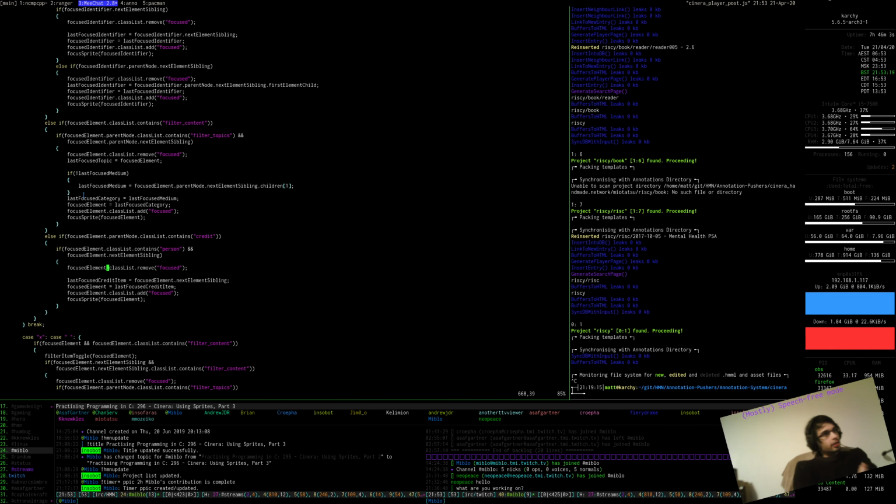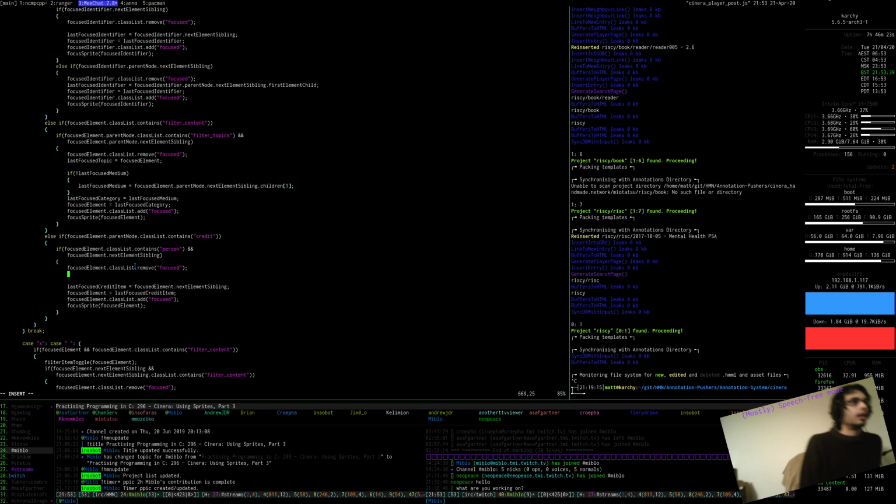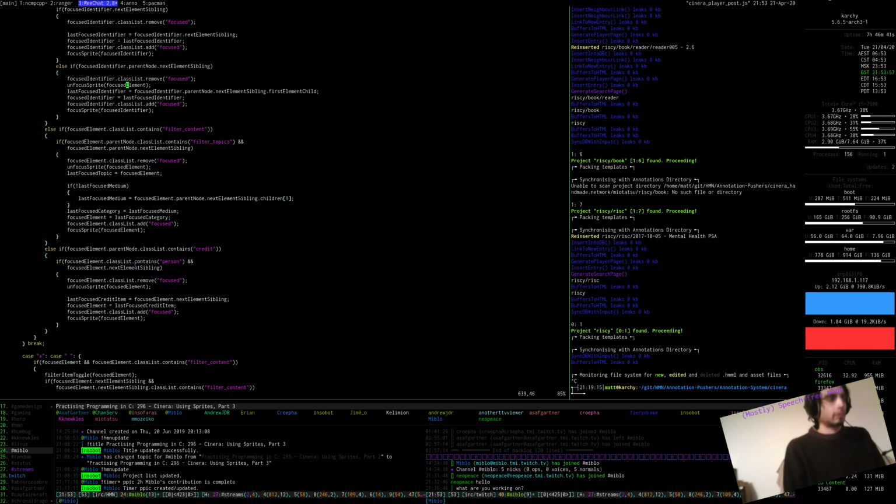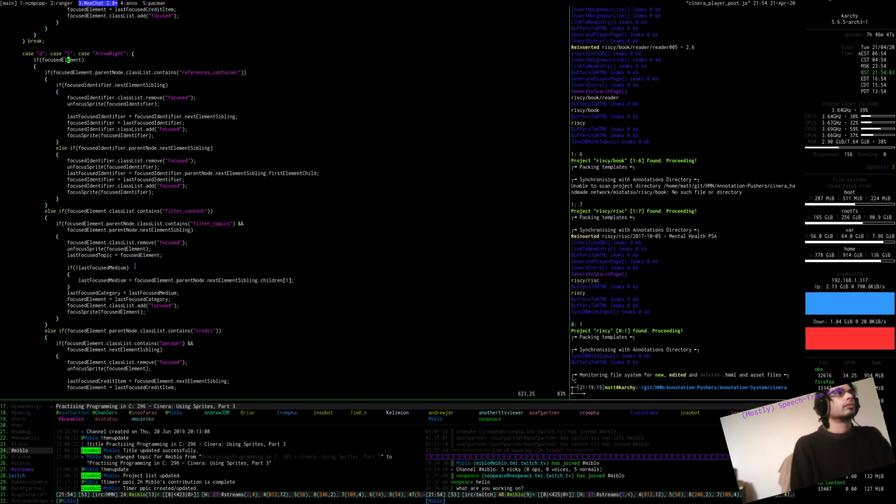So yeah, I'm a bit puzzled by this actually. This focused element class list.remove focused, and then we say the last focused credit item is equal to the focused item dot next element sibling. Oh yeah, right. Then we change the focused elements. Okay, so I get you. I've got you. Okay, so that's handling the right hand key.